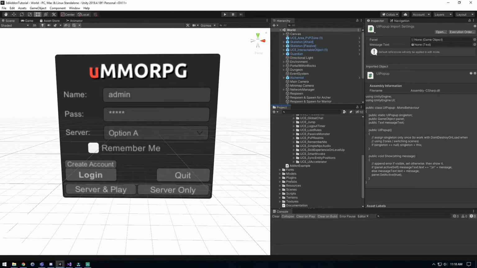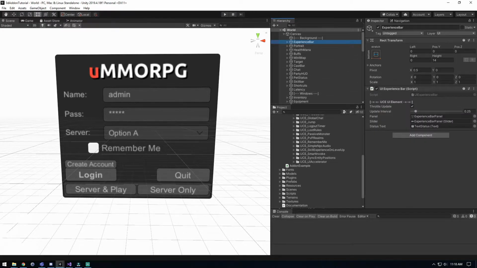Now, all that really did, you don't see any great changes, but if you come into our canvas here and we drop that down, you'll notice when you click on the experience bar, these all have a UCE UI element and they have a throttle update, and then the interval. So if you uncheck the throttle, it'll just update the way it used to.